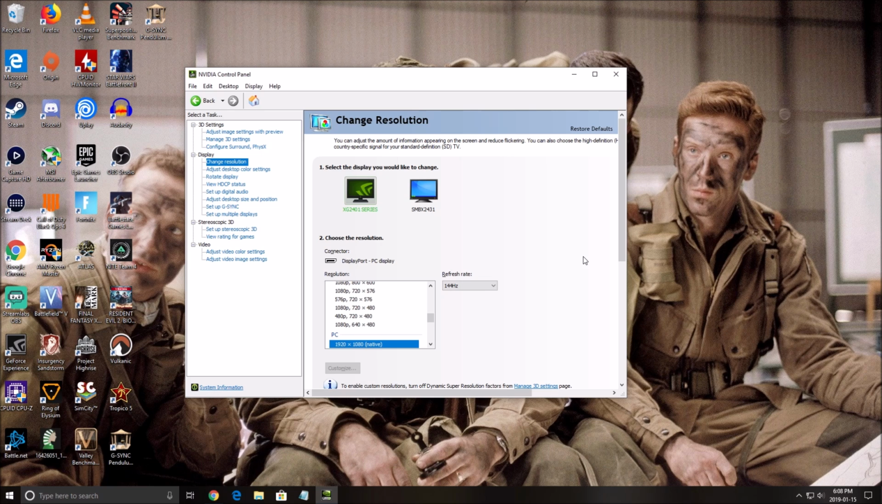Make sure that you're using Windows 10. Also, make sure that you're using DisplayPort 1.2 or 1.4. It's not compatible with HDMI right now. And make sure that you install the latest driver for your Nvidia card.